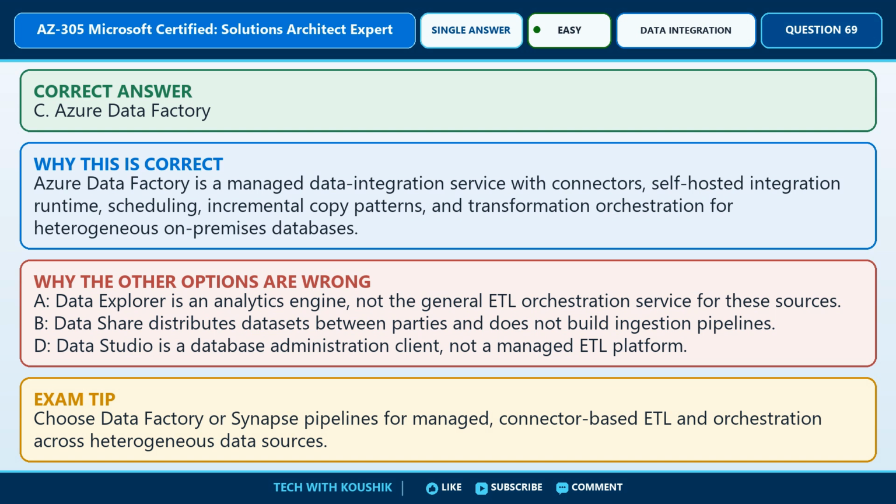A. Data Explorer is an analytics engine, not the general ETL orchestration service for these sources. B. Data Share distributes datasets between parties and does not build ingestion pipelines. D. Data Studio is a database administration client, not a managed ETL platform. Keep this examination point in mind. Choose Data Factory or Synapse pipelines for managed, connector-based ETL and orchestration across heterogeneous data sources.